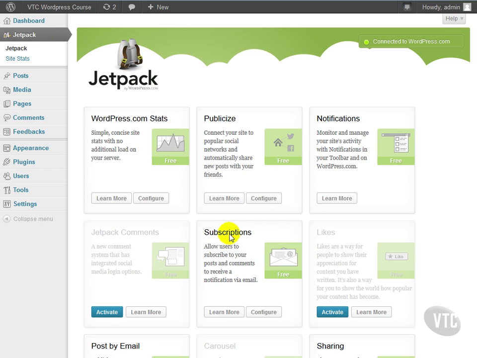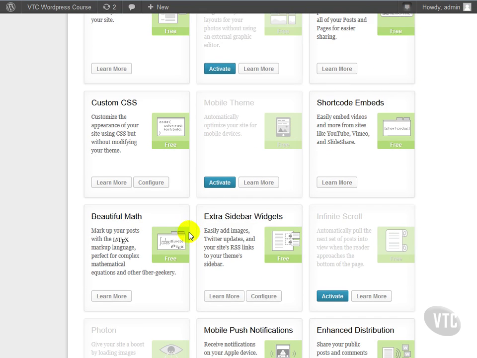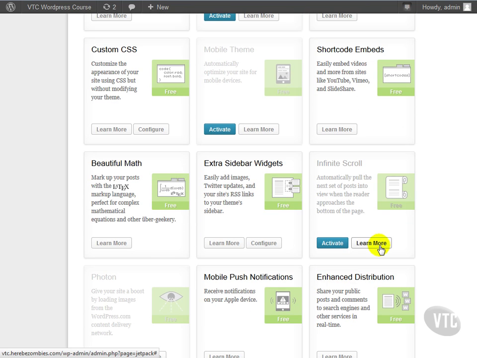In order to use infinite scroll, you will have to install the Jetpack plugin. We will explore Jetpack in more detail in later videos, but infinite scroll is worth mentioning here. Infinite scroll will automatically load the next 10 posts when a reader reaches the bottom of the page. It is a personal choice, and infinite scroll may work better for some sites than others.